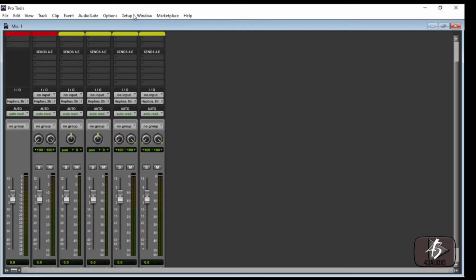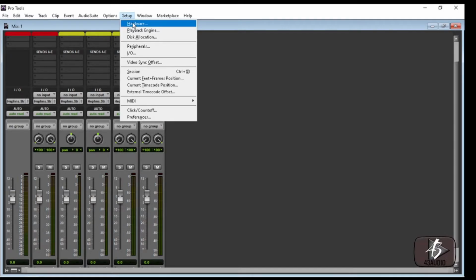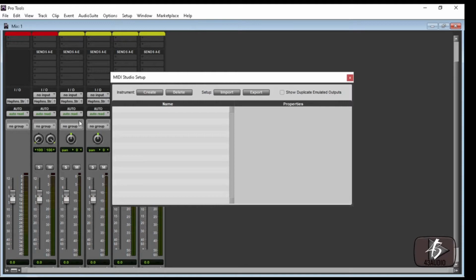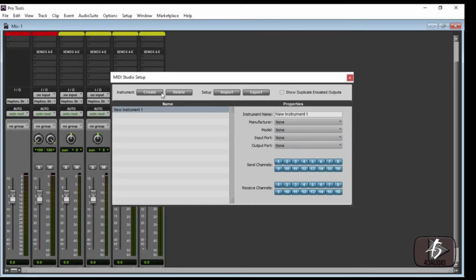After you do that, we're going to come over here to setup, and we're not going to go where we normally would go, to peripherals, right? We're going to go down here to MIDI Studio first. MIDI Studio setup. Alright, create a new one.